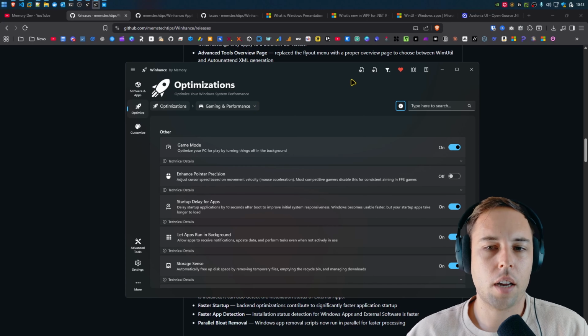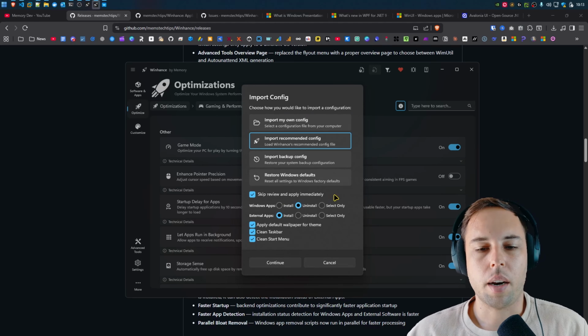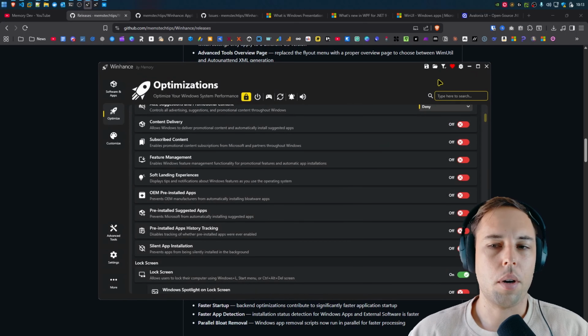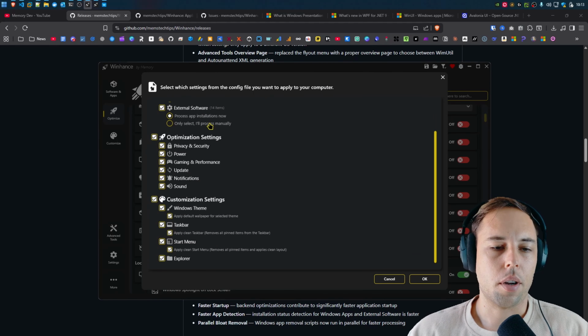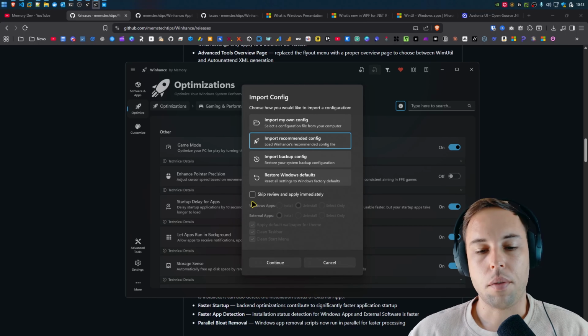Now, some of the other changes include a config review mode. So now if you import a config, you have an option to choose which config you want to apply. Then you can skip the review and apply it immediately, which basically works the same as the WPF version of Winhance, where you only had this window here where you could select the sections that you want to apply.